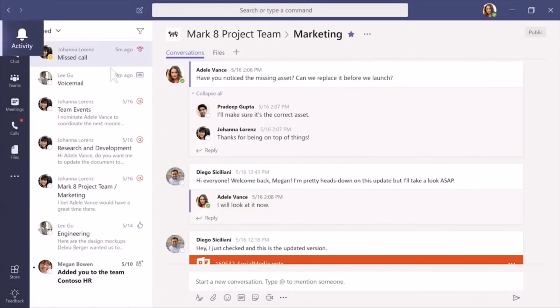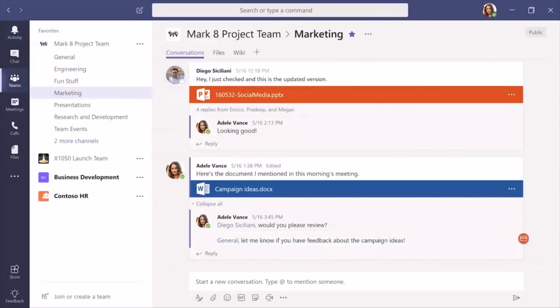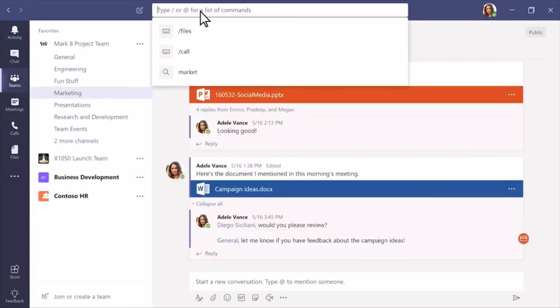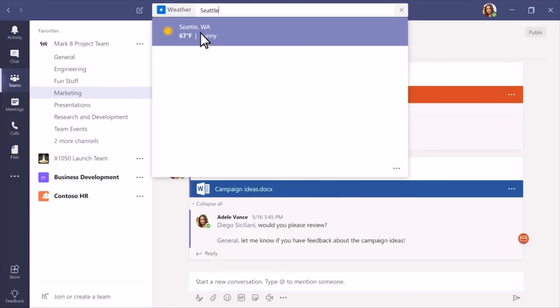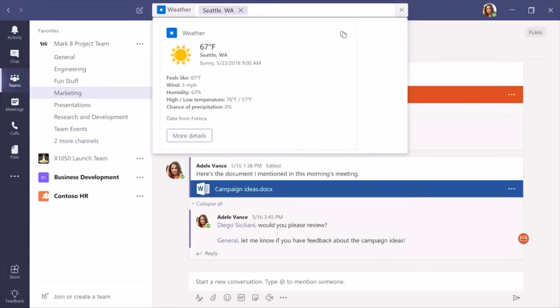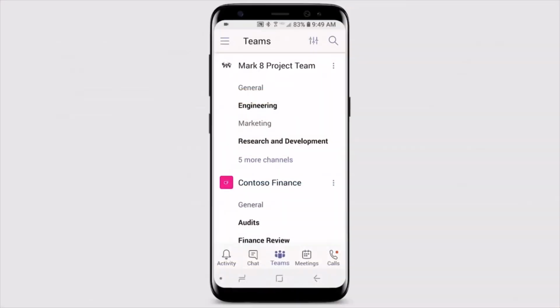Go to Activity for a view that lets you catch up on all your unread messages, @mentions, replies, and more. And use the command box to search for specific items or people, take quick actions, and launch apps. Convenient, right? And don't forget to download the mobile app so you're in sync when you're on the go.